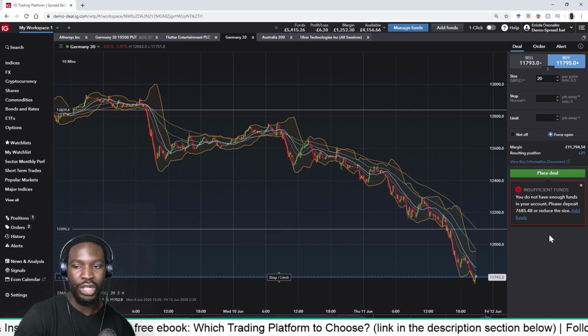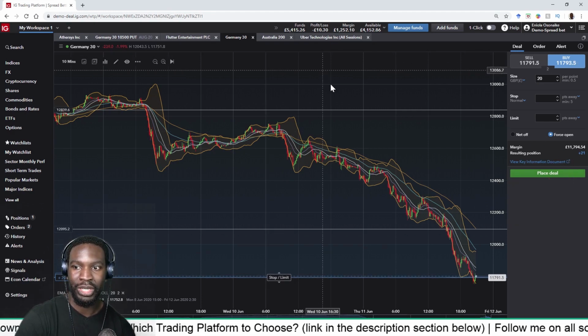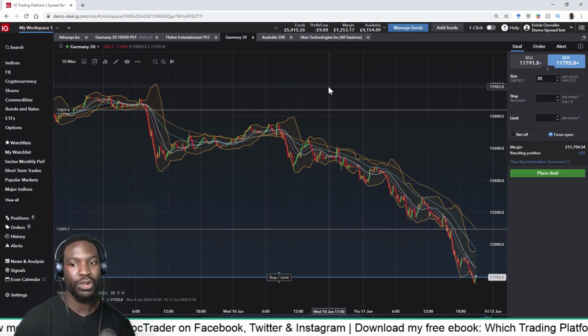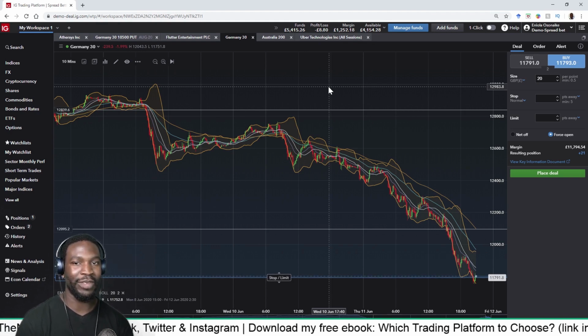So as I said before, a margin is just showing you how much you need in your account to enter a certain position depending on the stock it is. So the margin requirement you need differs based on different asset classes, because the different asset classes have different leverage requirements.